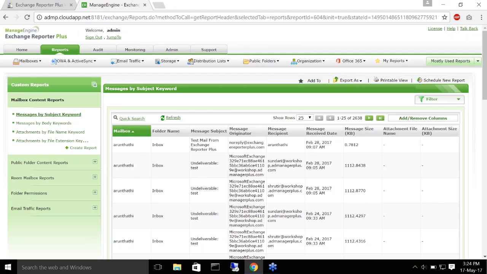It shows you the name of the folder. It shows you the subject of the message too. Since you're isolating messages based on keywords in the subject, it shows you the subject of the message. It shows you who sent the message, who received the message, when they received the message, and the size of the message.